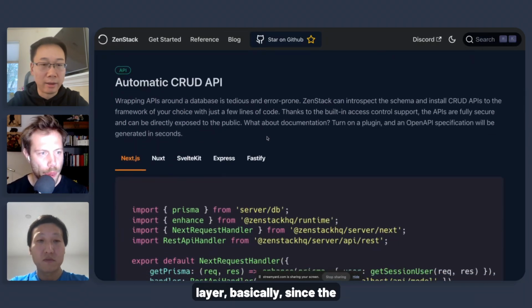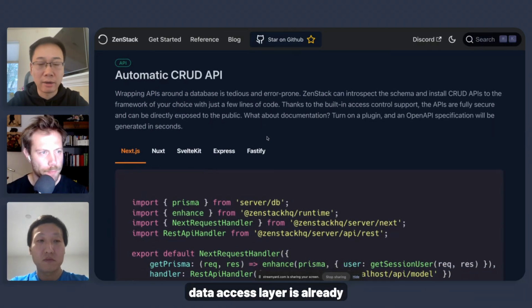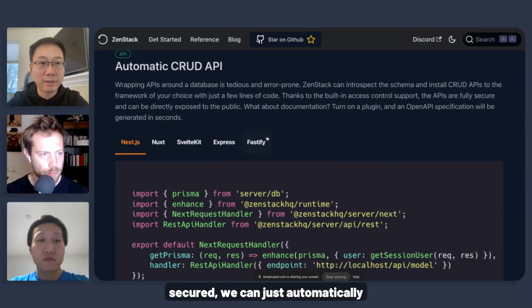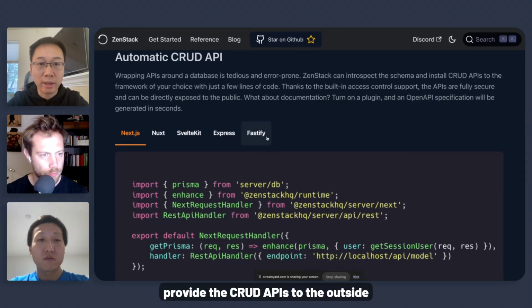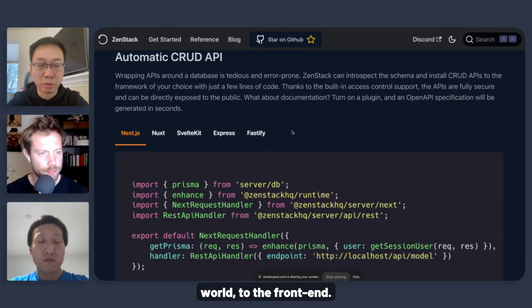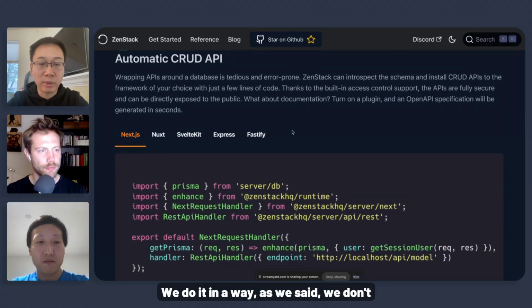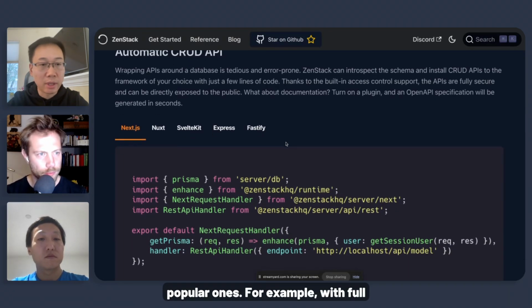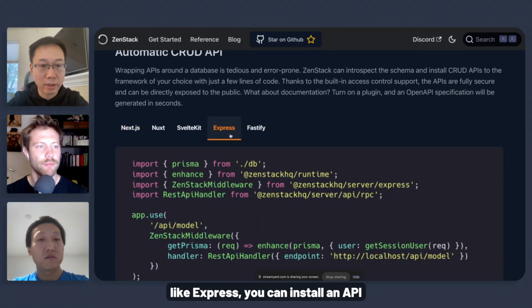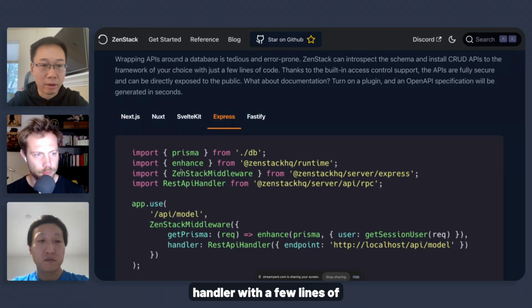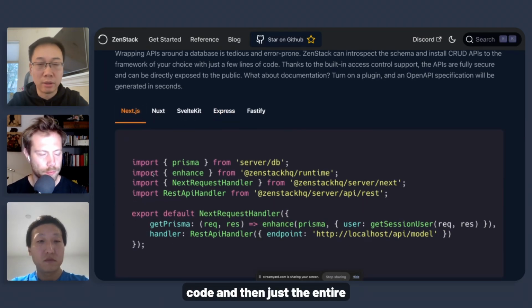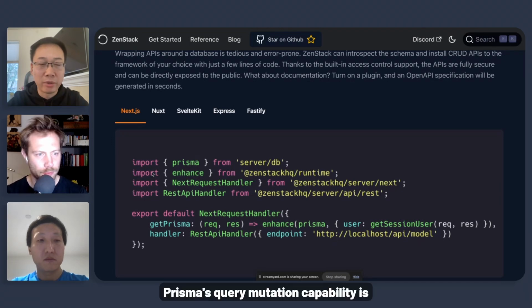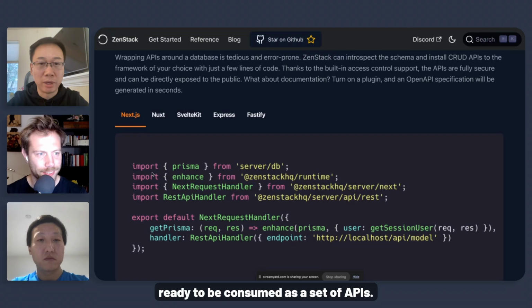And then on the second layer, since the data access layer is already secured, we can automatically provide CRUD APIs to the outside world, to the front end. We do it in a way, as we said, that we don't build new frameworks, but integrate into existing popular ones. For example, with full stack frameworks like Next.js or backend frameworks like Express, you can install an API handler with a few lines of code, and then the entire Prisma query and mutation capability is ready to be consumed as a set of APIs.